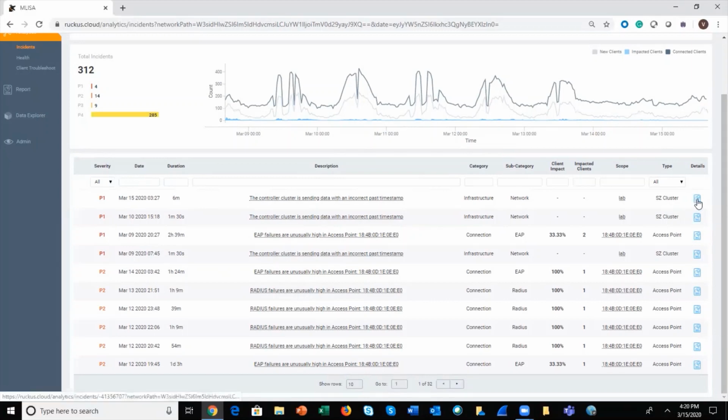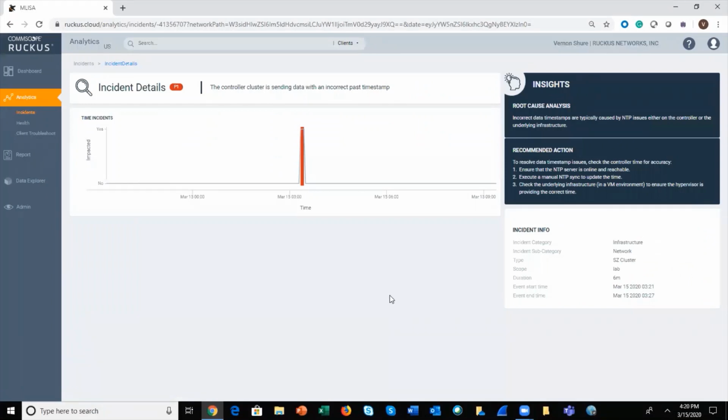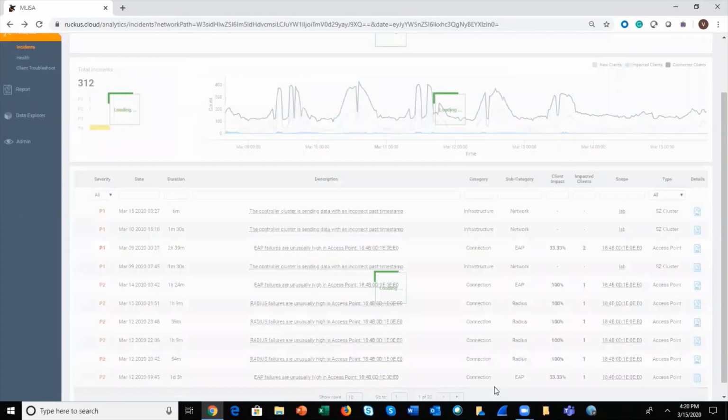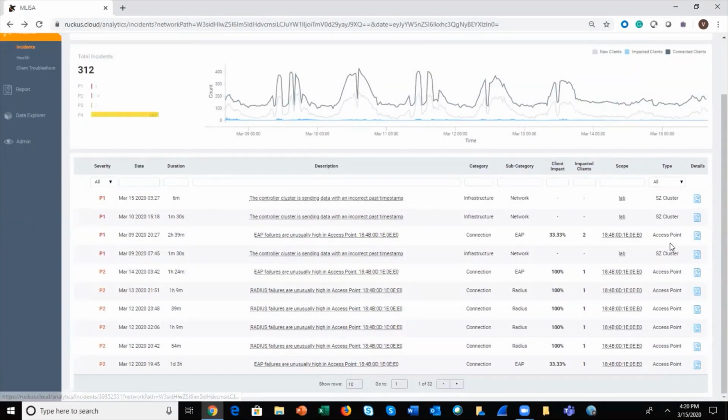This is a P1 incident. The system automatically identifies these incidents on the network, and it will classify them as to severity, P1 through P4. It will perform a root cause analysis and also give a recommended action for remediating the incident. And if we take that action, it will have benefits beyond the individual impacted clients. That was a SmartZone cluster incident.